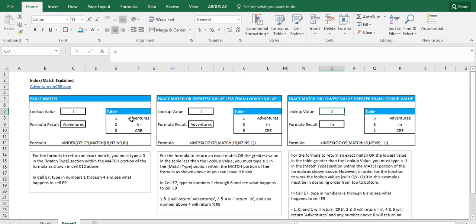And finally, we have exact match or lowest value greater than the lookup value. So what that's going to do is give you the lowest value greater than whatever number you have put in. So if we have 2, obviously you could see it's giving us 3, which is the lowest number in the table greater than 2. If we put in 4, it's going to give us adventures. If we put in 0, we'll get CRE. If we put in negative 1,000, CRE still. Now, if we go above 5, we'll get the error, because there's no value at all greater than 6 in the table.